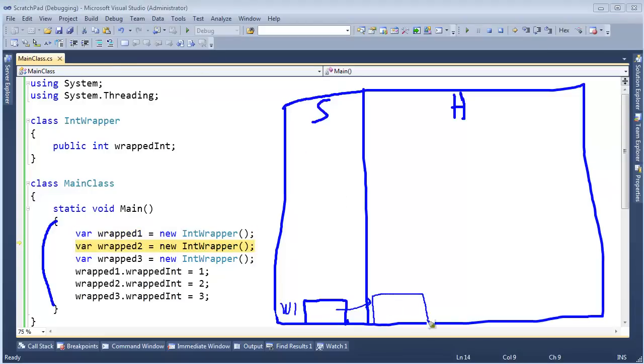Wrapped2, I should actually put the value here. Remember, the default values are 0. The new again has to go out to the heap. Is there room for another IntWrapper? There is. It would make sense to put it right here, right next to the other one, so we don't clutter up our heap too much. So this will be wrapped2. Put the default 0 there. And the reference wrapped2 is residing on the stack. And there we go, we're referencing that object. Very good.